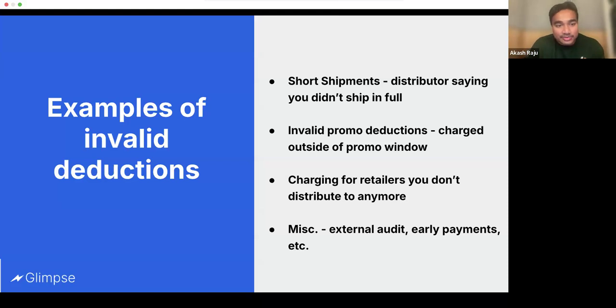Invalid promotional deductions are another one, and these are much harder to get into the details just because of how long some of these deductions are, where that information hides, etc. But these usually come in the form of, say you agreed upon a specific promotional window at a specific retailer from January to March. The deductions won't even come until a couple of months after. So when you're verifying them, you'll need to see that they came in that January to March window. And we see cases all the time where a deduction could come in charging you for a promotion in April, even though your agreed window was January to March.